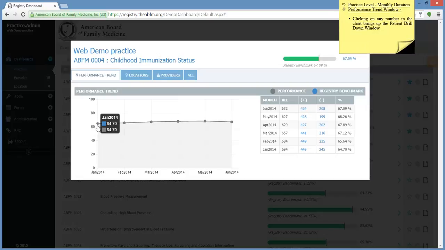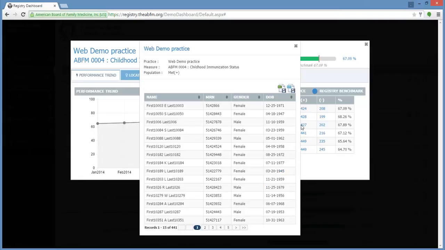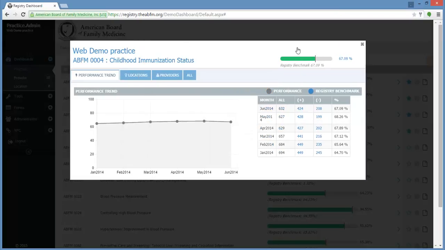As previously explained, all the columns and numbers in the chart have the same explanation. We can click on any of the numbers here and see the patient details in the patient drill down window. Also, as mentioned earlier, we can get the monthly performance trend for a location or provider by either clicking on these blue buttons here at the top or by using the left application menu.